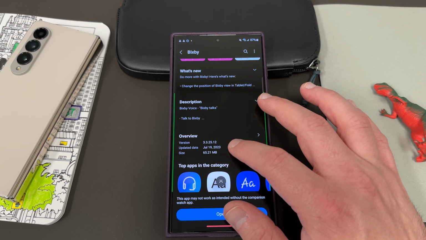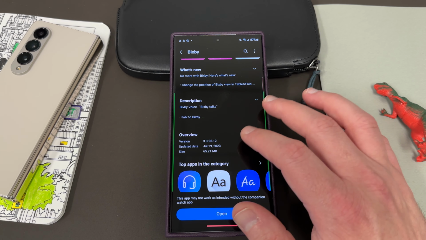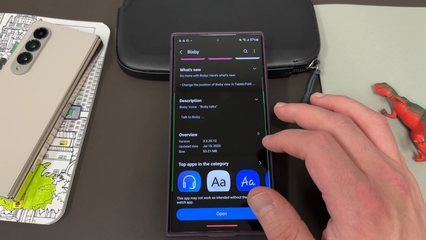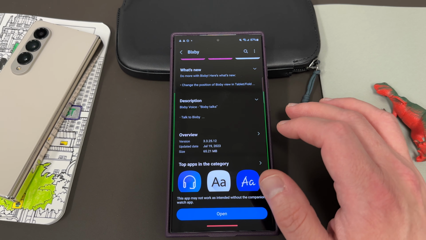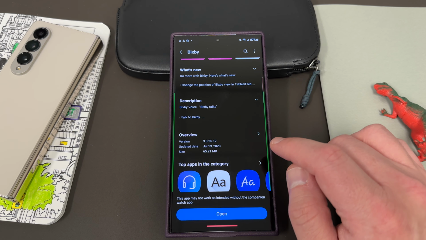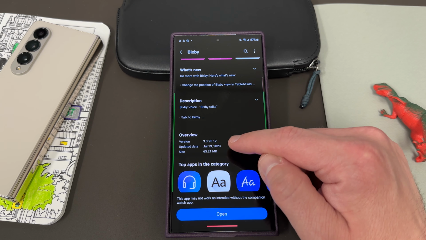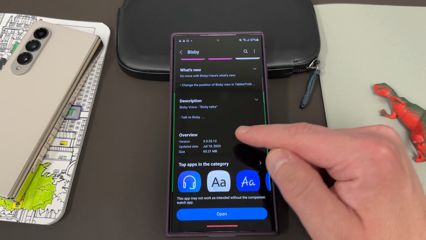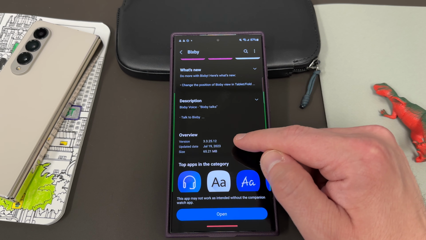So this arrived like a week ago. I was traveling, so I didn't get a chance to make a video on it. Also, we had the foldable launch, so a lot of stuff going on. But if you take a look here, you can see it's a 65.21 megabytes update, version 3.3.25.12.